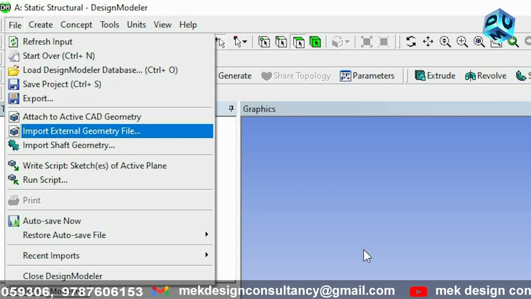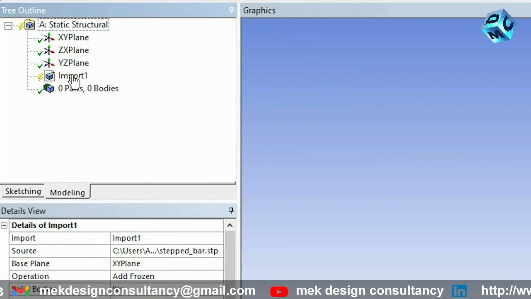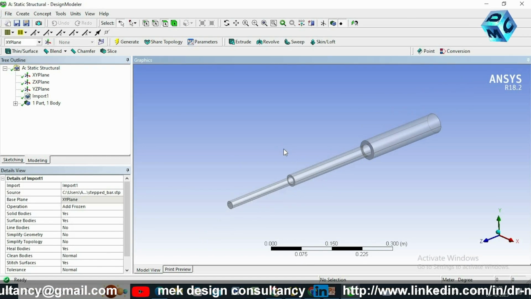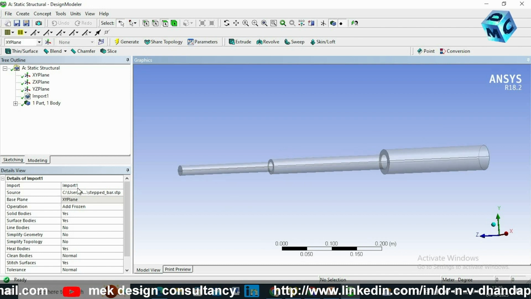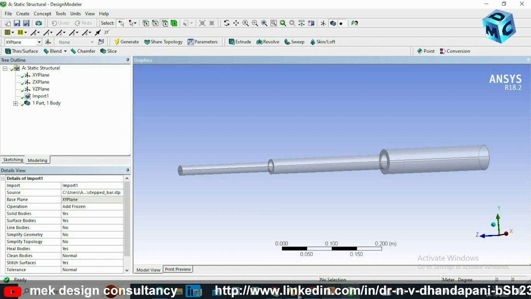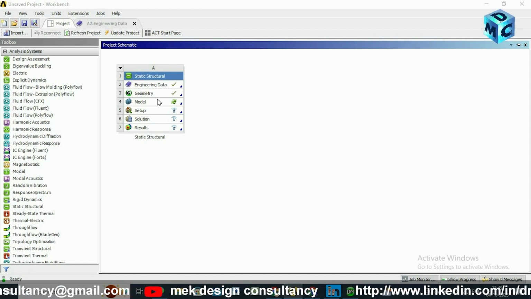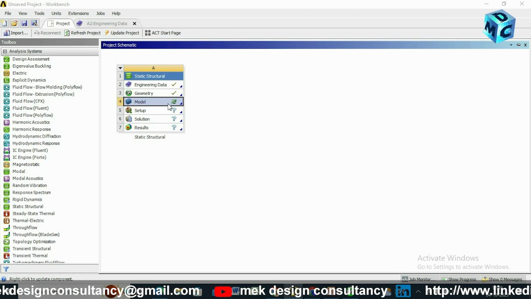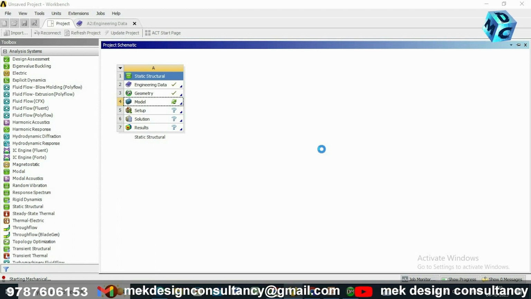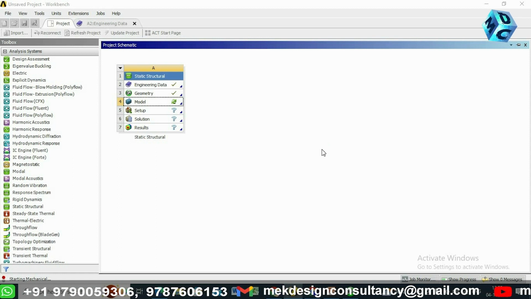Go to file, import external geometry, and here we have a stepped bar, and right click import. Then you will get this model. This is a 3D CAD model, and these are all the features available in it. Again go to the project window. So these two steps will be completed. The next is model. Right click, and one more window will open. In this window you have to define things. The material is already defined, so it is allocated automatically.